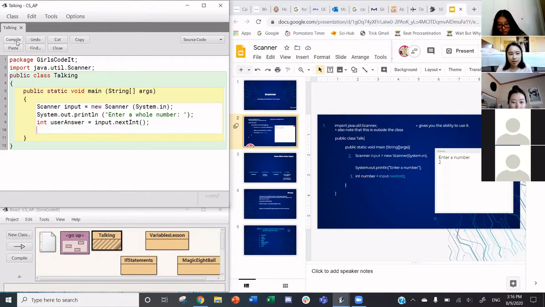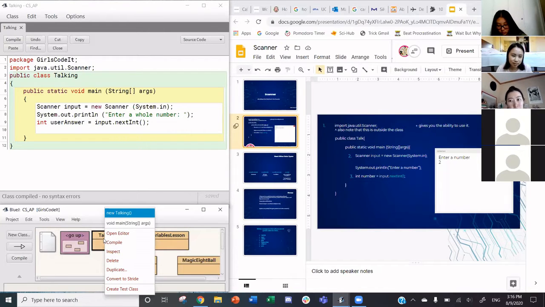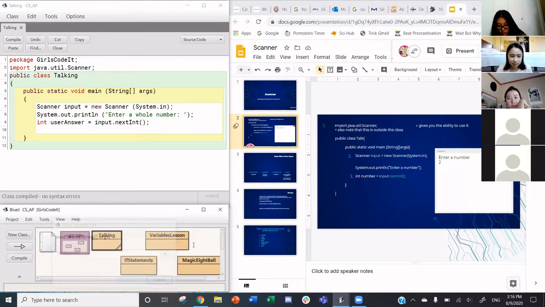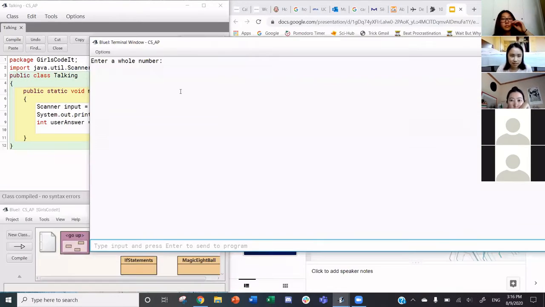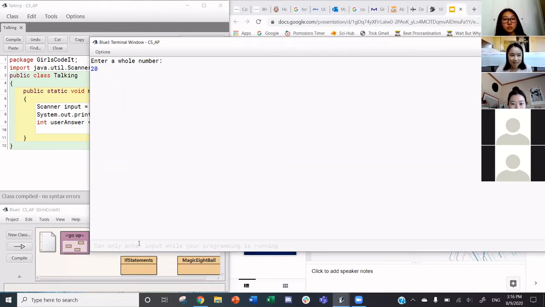I'm just going to compile and run it just to check that it works. So the compile button, as you remember, is up here. And then down here, you right click on the brown box, then click the second option. Okay. And so it's going to ask to enter a whole number. Chantel, why don't you give us a random whole number? 20. Sure.